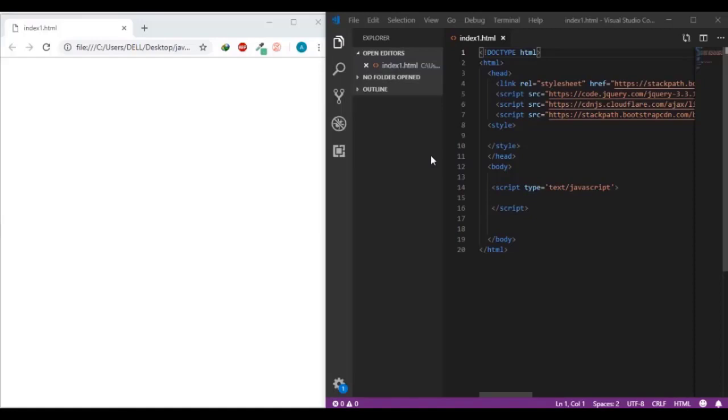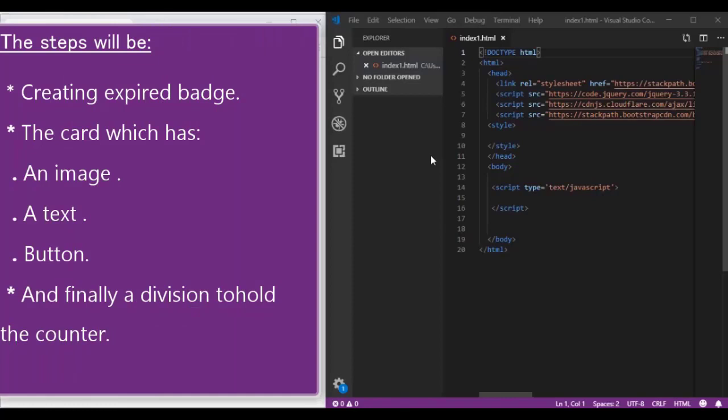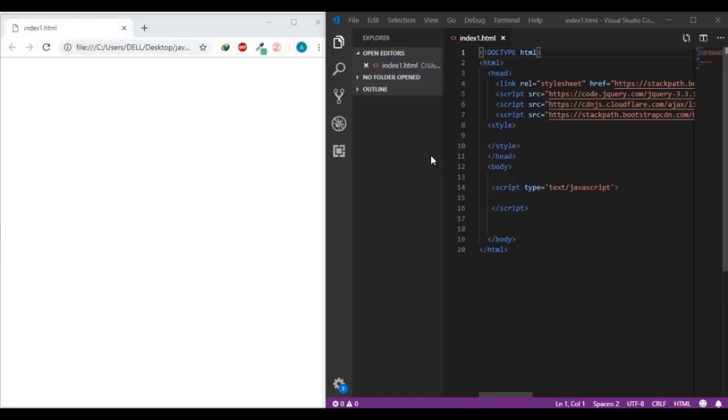Let me start creating the HTML structure using Bootstrap. We will create the expired badge, then the card, which has an image, title, text, and finally a button. Finally, we will create a division to hold the counter. Let me get started with the expired badge, but I will make the badge inside the card.